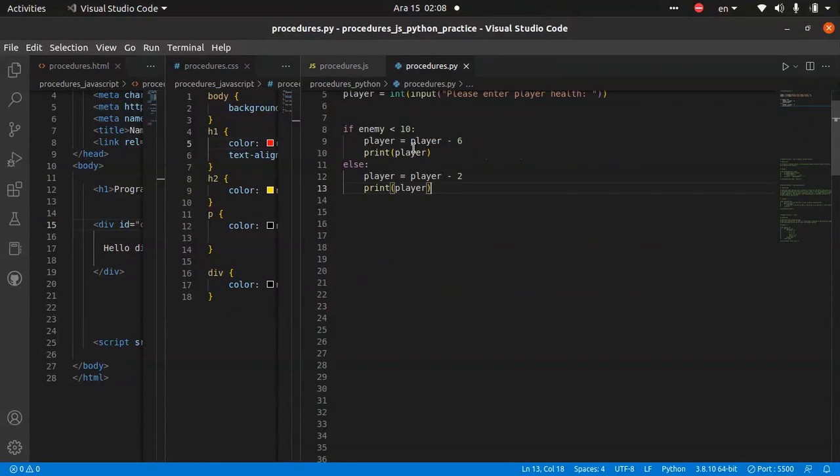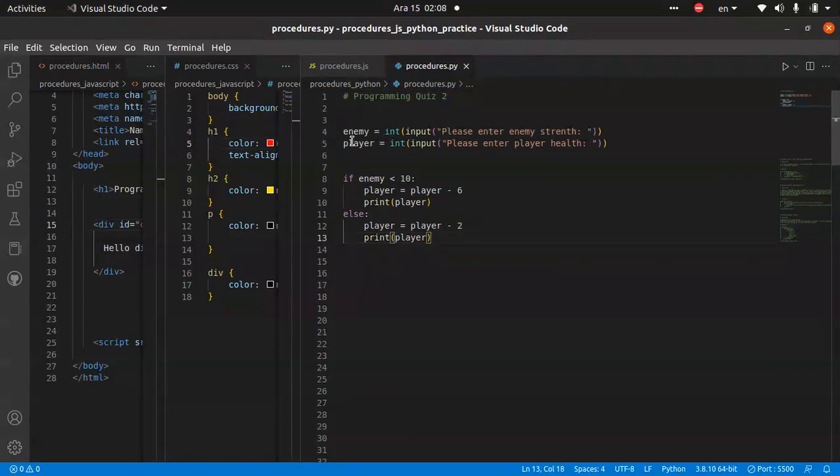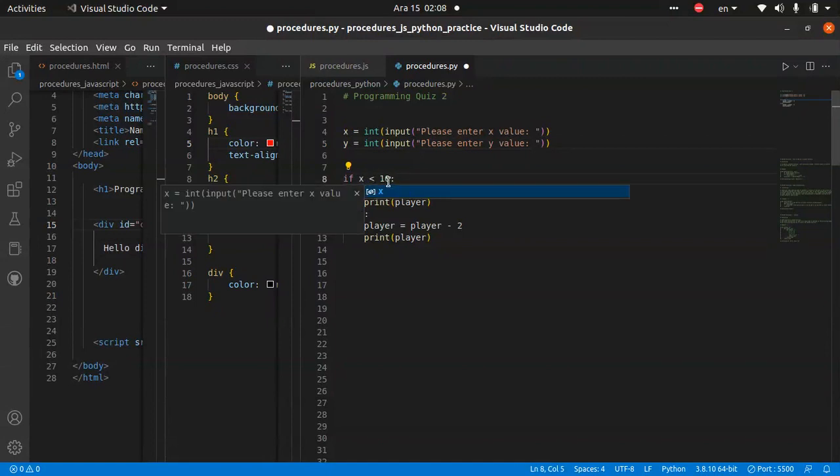So let's come to Python. All right, what will I do here? Maybe we say y and x. Let's do it with input. Please enter x value, y value, okay? And say if x less than y, do some operation. So let's say my story again like that.